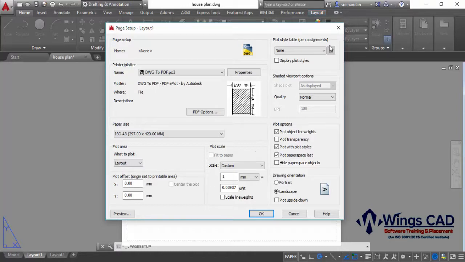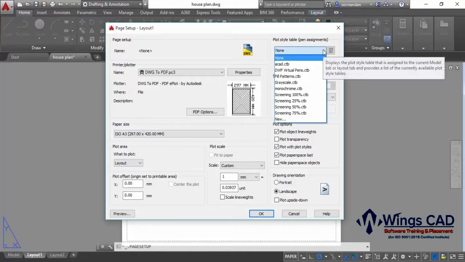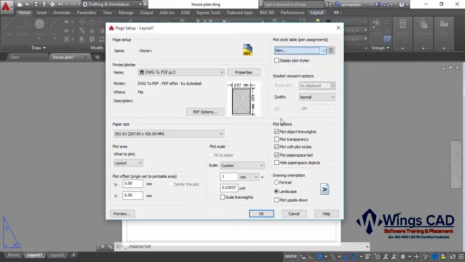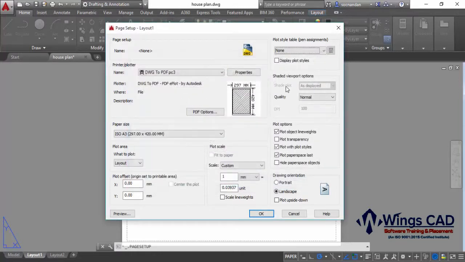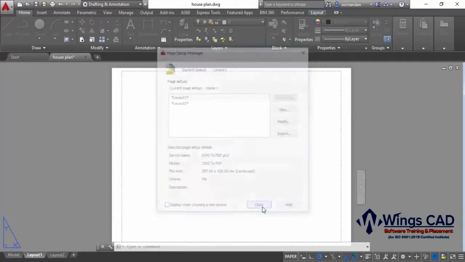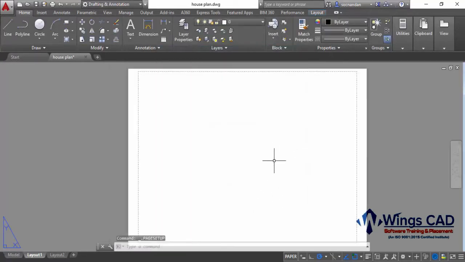Now there are also some changes that you can make here in plot style table. Generally some design firms have their own plot style tables, and you can use the custom plot style table from this drop down. Let's go to this drop down, click on new, and now you can create your own plot style, or you can import a plot style which is provided to you by your design company. Right now I'm not using any plot style. We'll look into this later on. We have some options here that we'll also talk about. Make sure now that landscape is selected here, click on OK and click on close. Now this paper size is A3.